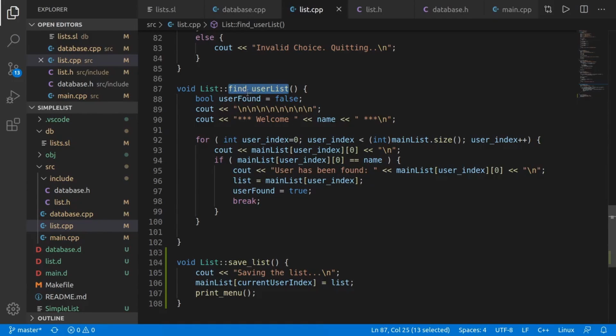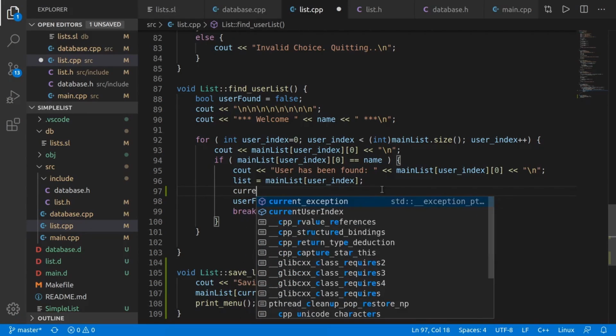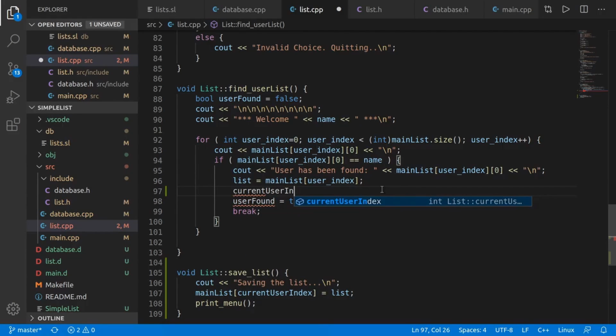So what we want to do is keep track of that user and where they show up in the main list vector. We can do that pretty simply by adding a line here and saying that the current user index gets set to the user underscore index, because if we do find the user inside this main list that we read from the database file, then we'll say, hey, we got to this index and we need to store that index in the current user index for later use.